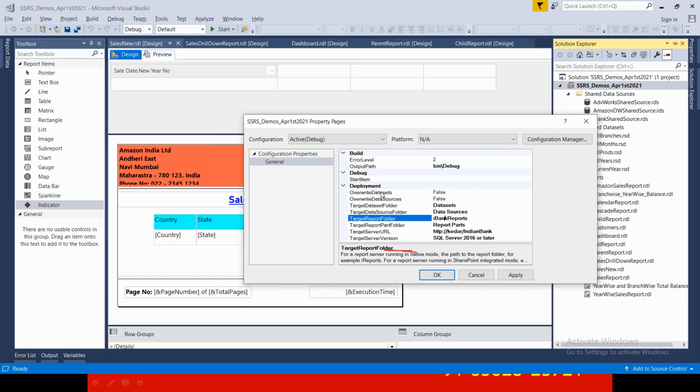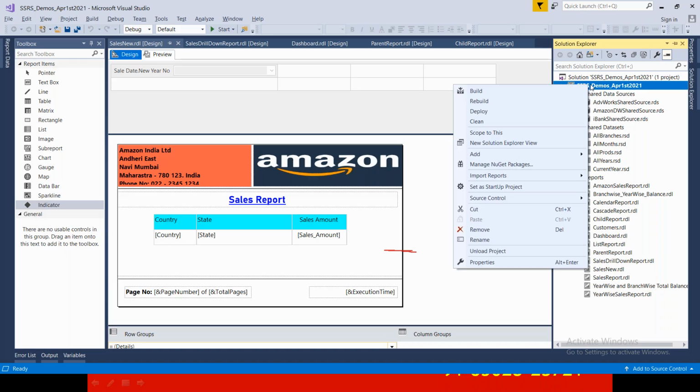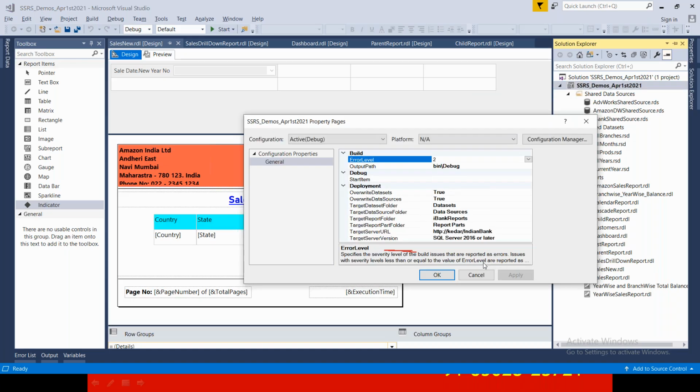Now, overwrite data sets true, overwrite data sources true. If you wanted to make it true, you can make it, otherwise make it false. This is important. The remaining things are not so important. Now you apply and okay. Now all the end users and developers have to come here. They are supposed to know what the report server URL is, so they need to give the end user URL.